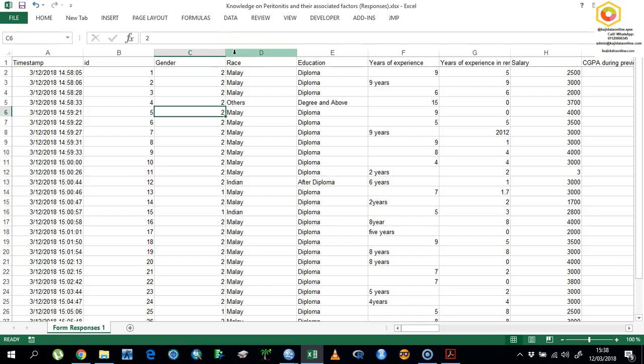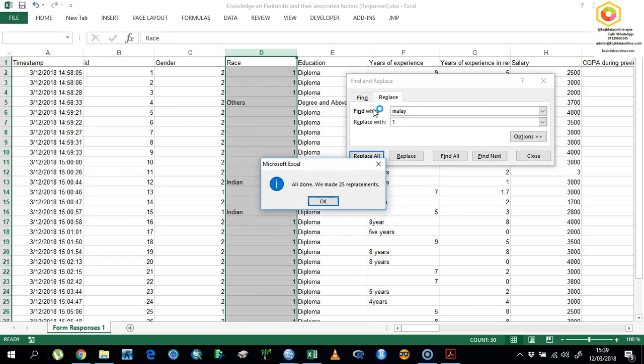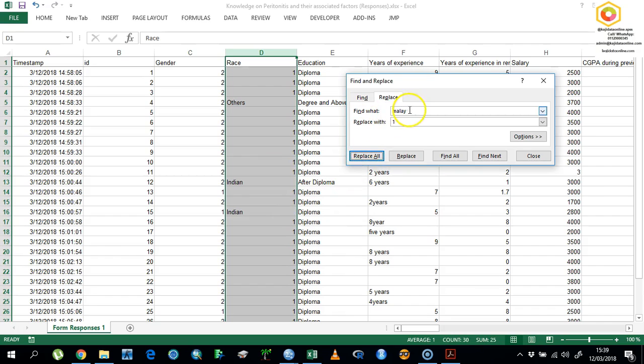Okay, same also for the race. You go to the next column, you push Ctrl and F. If I say push Ctrl and F, that means my left hand does that operation. Okay, go to replace and then write Malay there. Malay we change into number 1. Replace all. Automatically the computer will do it for us. Malay is 1. Indian is 2, right? Okay, good. And then we got Chinese. Chinese is 3.